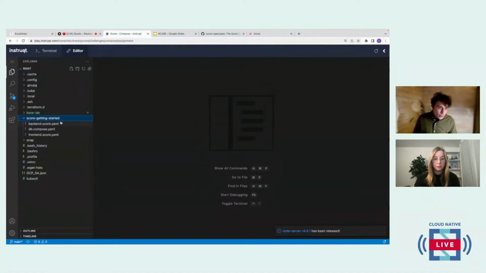Let's look at a SCORE file first. So let's set out a situation before I go rushing into looking at code on the screen. The situation is I am developing locally using Docker Compose, and then I need to deploy to Kubernetes using Helm. Okay. So we're going to leverage two of the SCORE implementations that are available today, SCORE Compose and SCORE Helm.